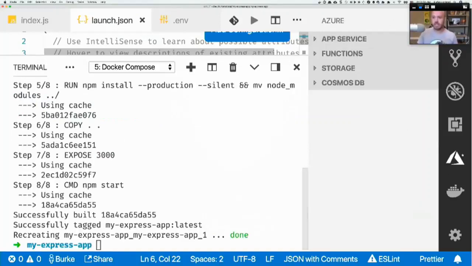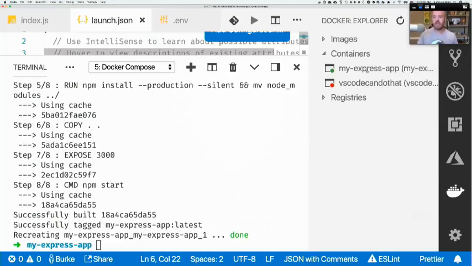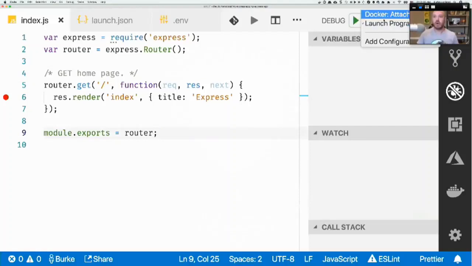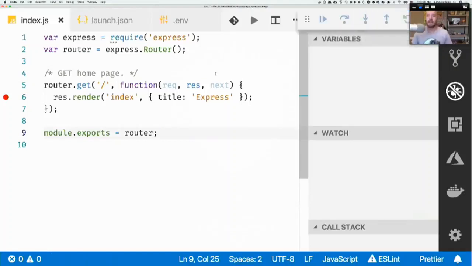Let's go ahead and do that, and that will run our debug build. That's running. Let's go back. We should be able to see our container running here. It's right there. And now watch this. Let's come over to our index file. Let's drop a breakpoint here. We'll come back to our debug, and we'll do our Docker attached to Node. And go ahead and hit that.